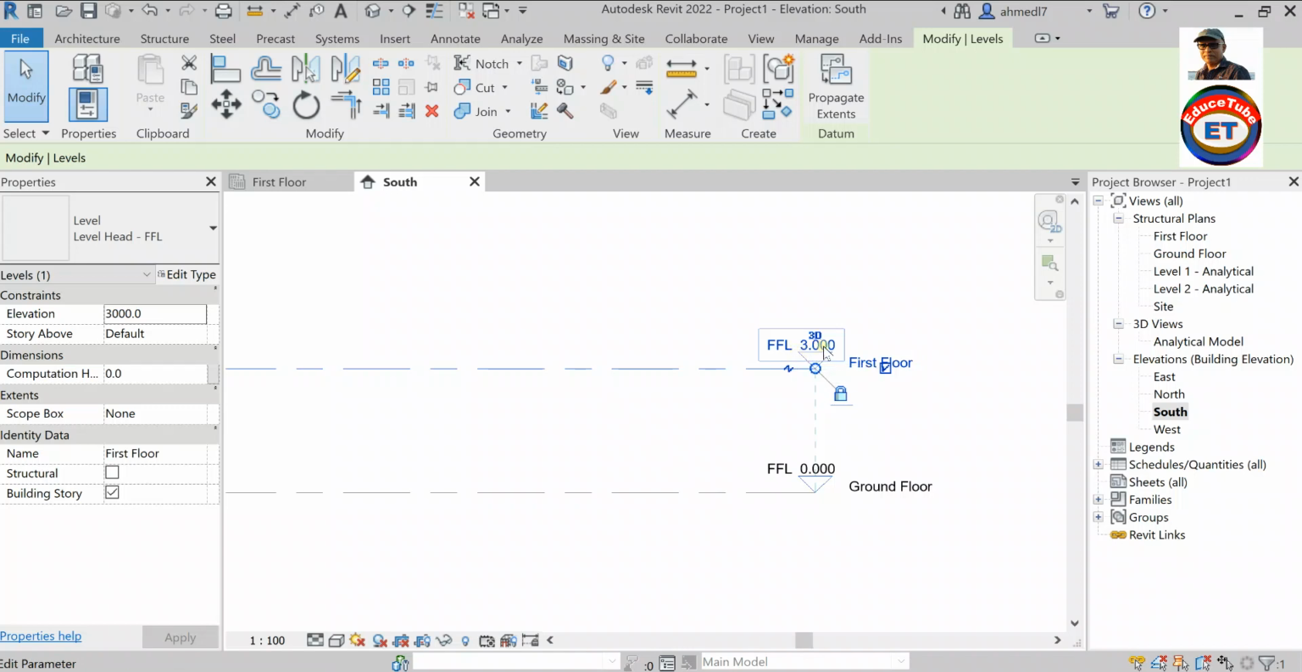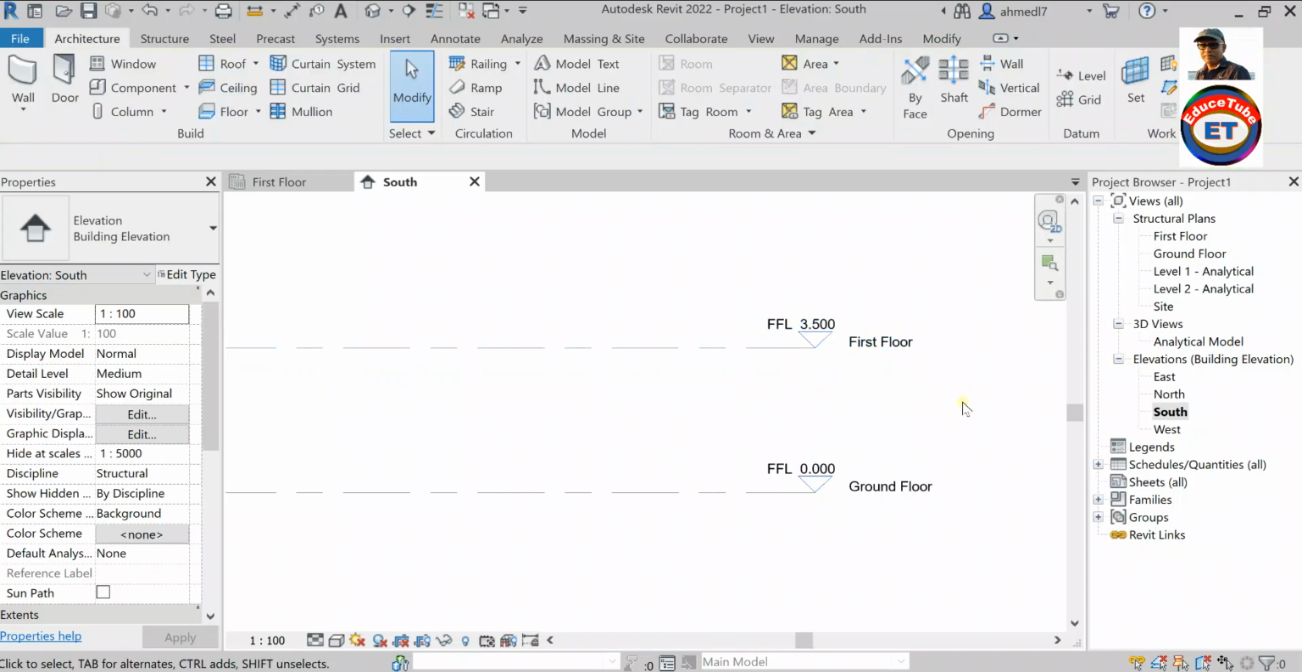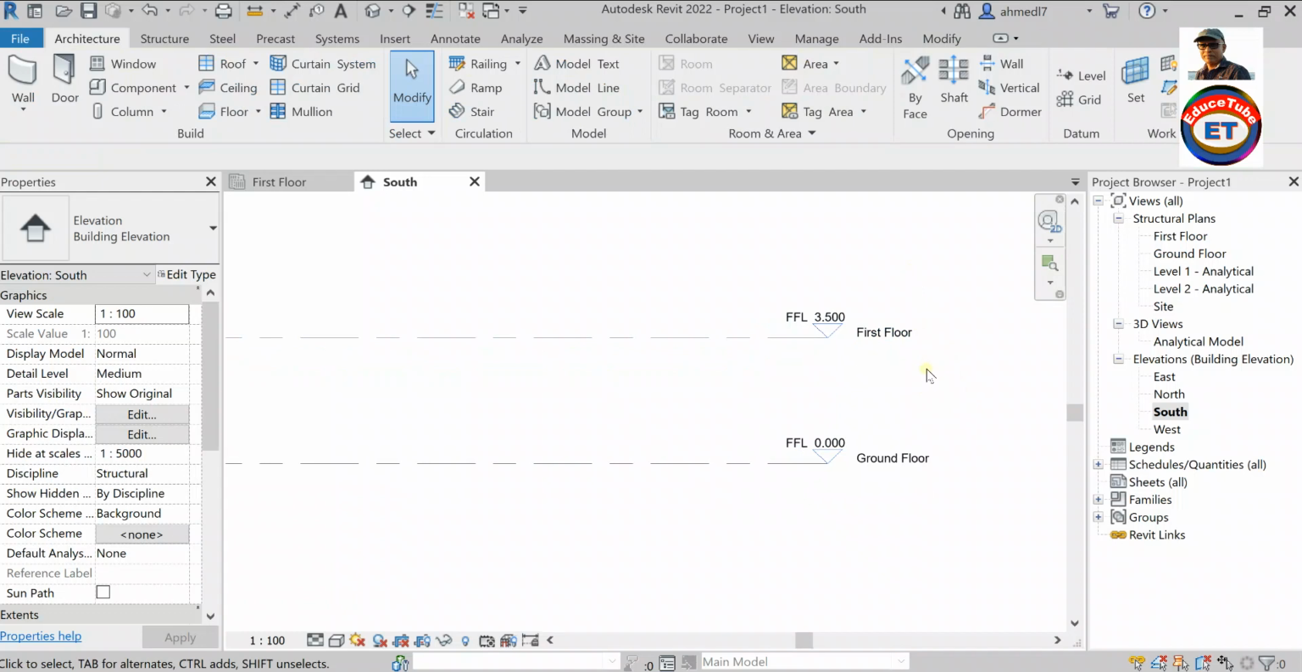Now this one is 3 meter. I want to change the level. Say instead of 3, I'll put 3.5. So we are done for this part. We are here. So it is done.